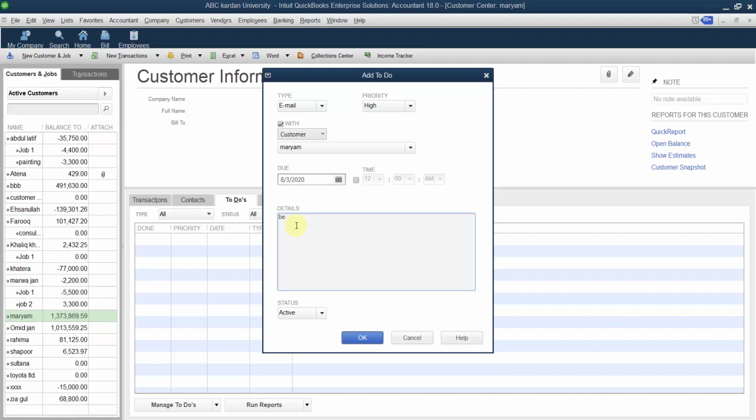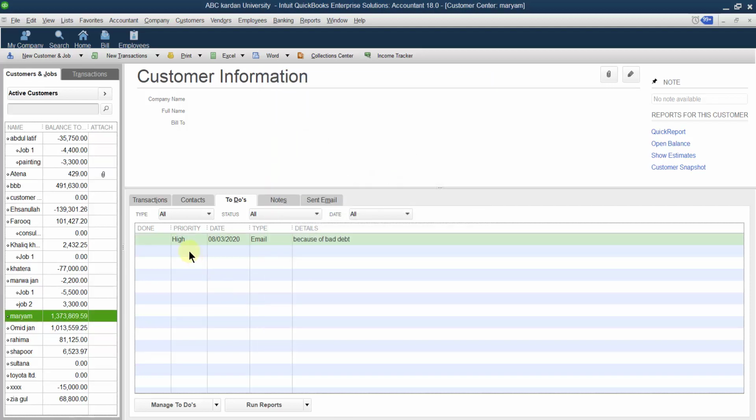Because of, for example, bad dates. Because of what? Because of bad date. I have to call her, and that is active. Then it's safe. So there's a priority. It's still active, right?